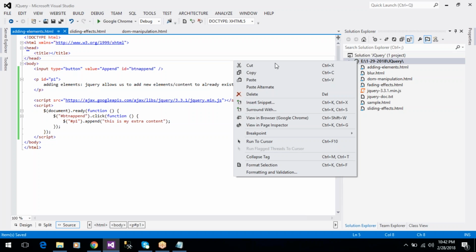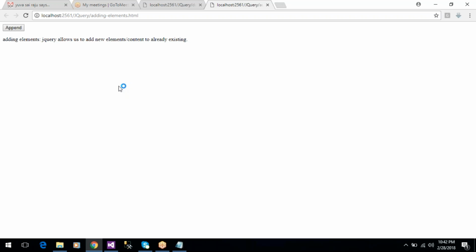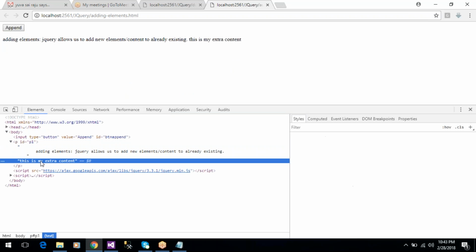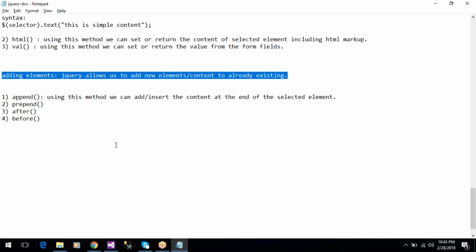So run this example. You can see, so this content is added. Okay, so this is the append method. Using this method we can add content at the end of the selected element.